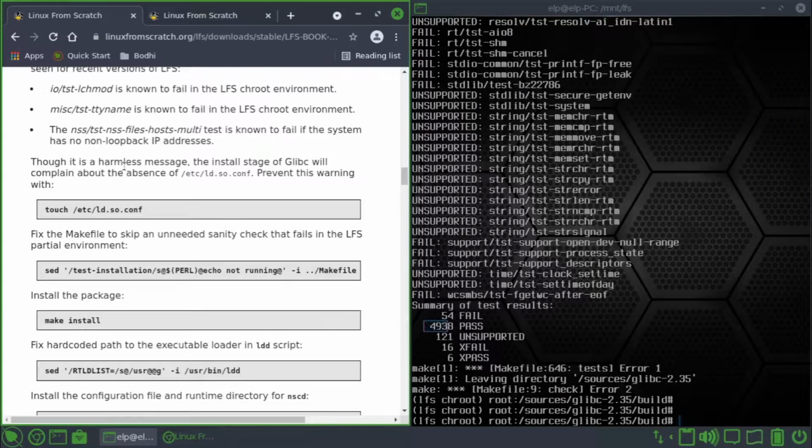Though it is a harmless message, the install stage of glibc will complain about the absence of the /etc/ld.so.conf file.